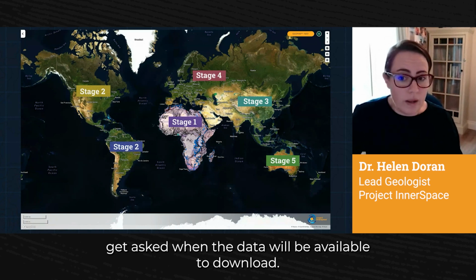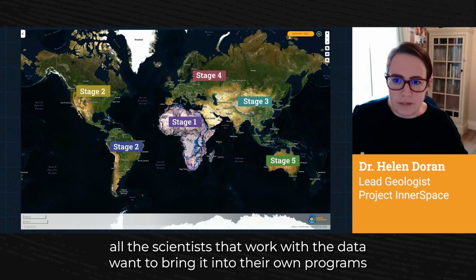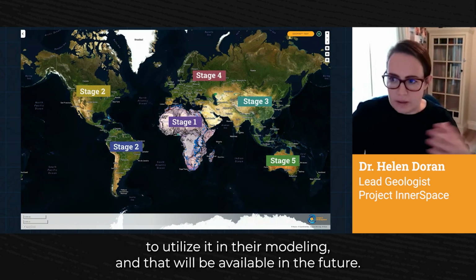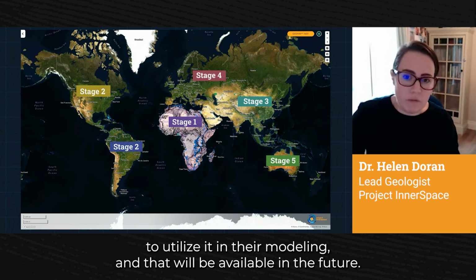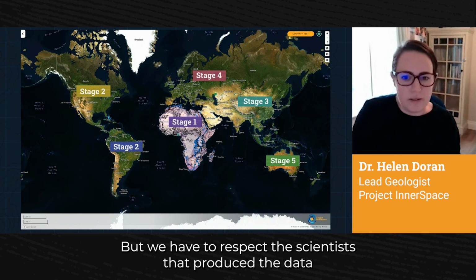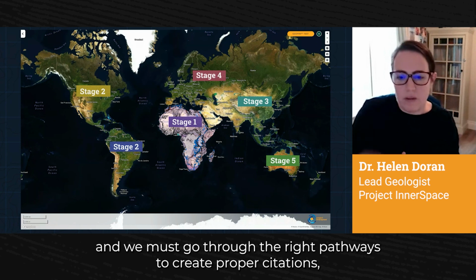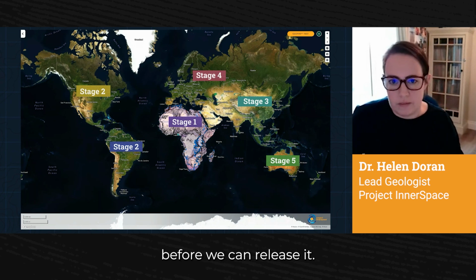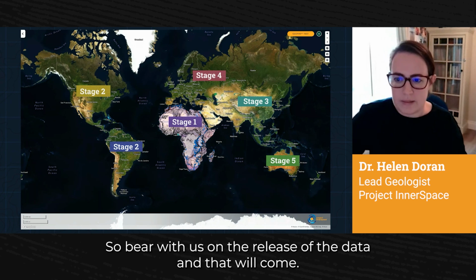We often get asked when the data will be available to download. We appreciate that all the scientists that work with the data want to bring it into their own programs to utilize it in modeling, and that will be available in the future, but we have to respect the scientists that produce the data, and we must go through the right pathways to create proper citations, put this data into a robust review process, and publish the data before we can release it. So bear with us on the release of the data, and that will come.